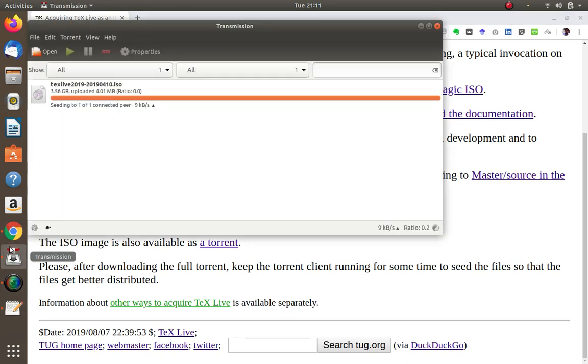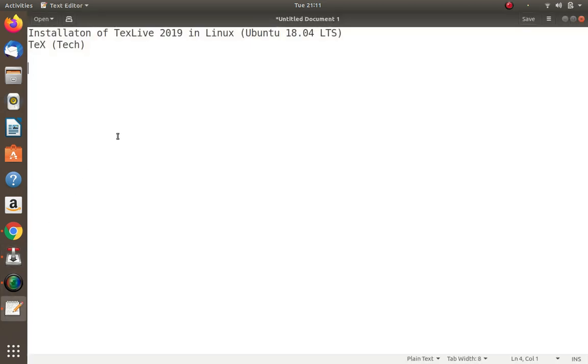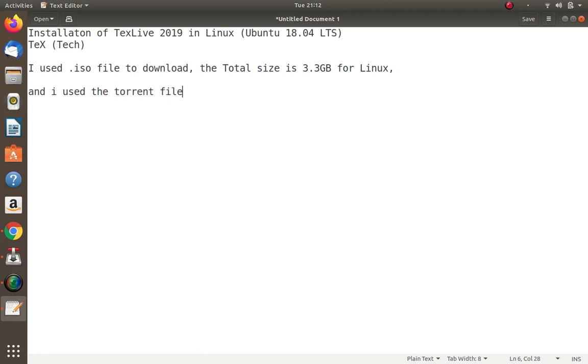After you download the torrent, I went into Transmission. This is the name of the client. So via this client, I used the .iso file to download. The total size of the file is 3.3 GB for Linux, and I used the torrent file to download. It took me just 20 minutes to download the entire .iso file.